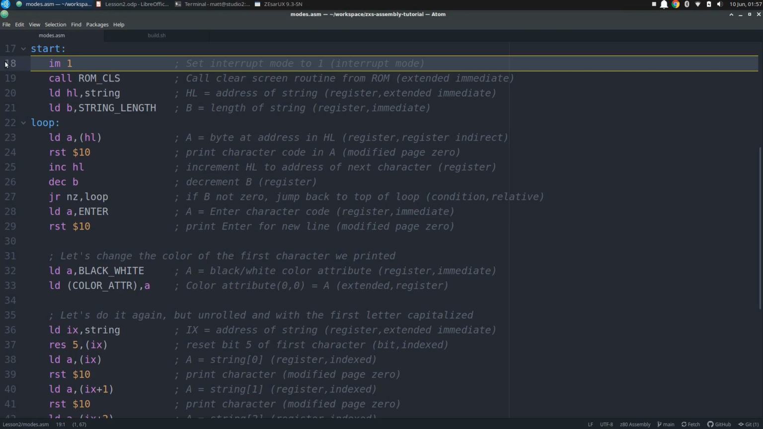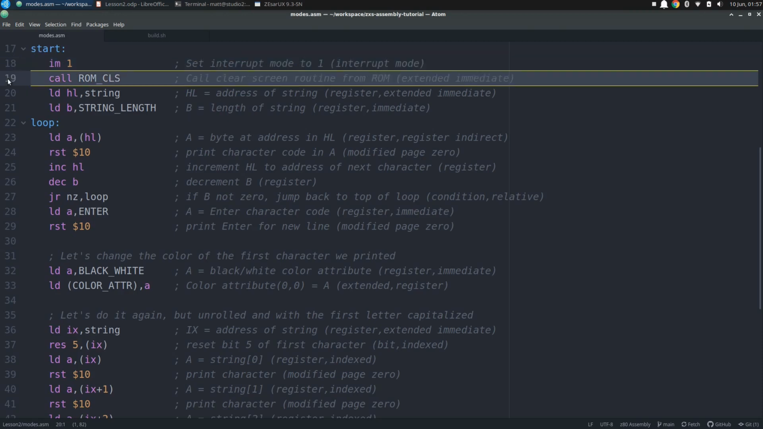This is the best approach for this program, as we will be depending on the ROM code to properly render characters when we print them, and we have nothing special that we need to do in response to an interrupt. Then we call romcls using the extended immediate mode again, as we need the full 16-bit address for all call instructions. A call, unlike a jump, will expect the routine it calls to end with a return instruction, so that the program counter will return to the next instruction afterwards.